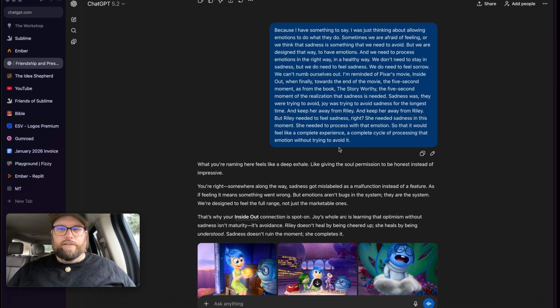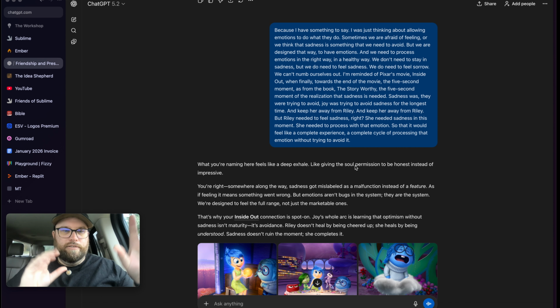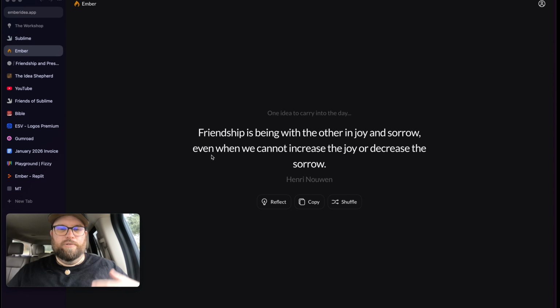And what happened here is some connections of ideas to a book called Storyworthy, about the 5-second moment, all about how to tell stories. And the 5-second moment is that realization that the movie is all based around, and it just happens within 5 seconds. But then there's also the tie to Pixar and the movie Inside Out. So there are these little connections that are happening. And it started with one single quote that I allowed myself to sit with.